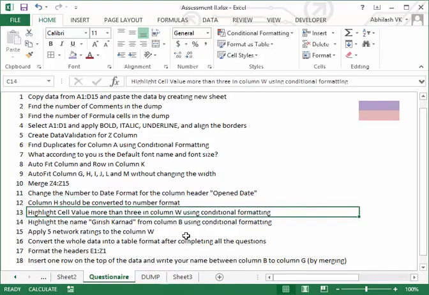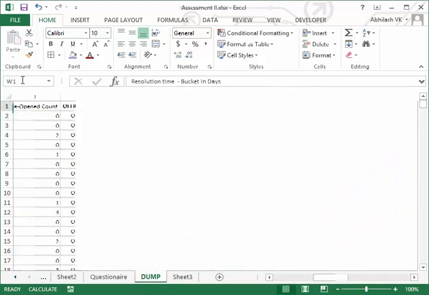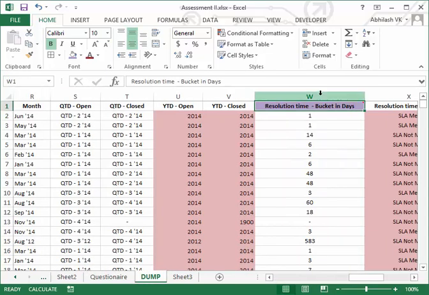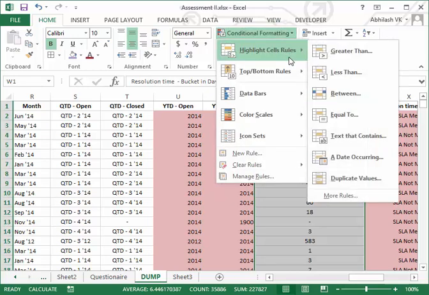The 13th question is, highlight cell value more than 3 in column W using conditional formatting. First thing, go to column W1. So resolution time in buckets. We'll use conditional formatting for whichever values are more than 3.